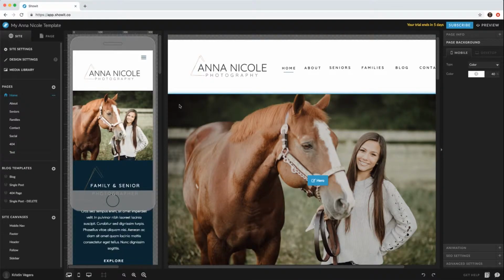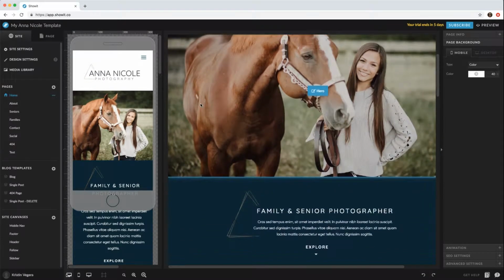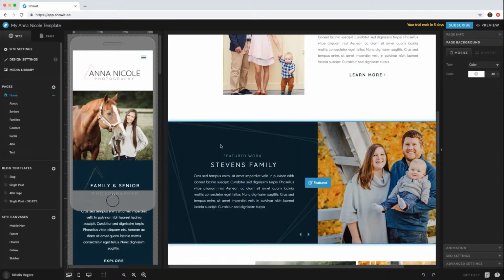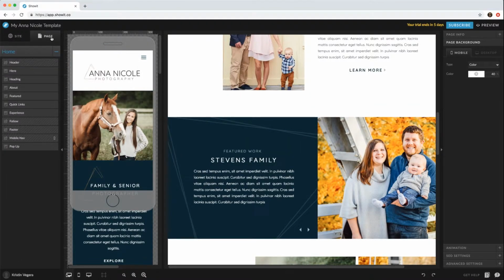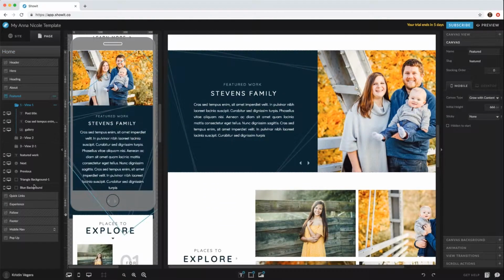Everyone, in this video, I'm going to show you how to change the featured work gallery on the homepage. So if we scroll down, you'll see the featured work area. Go ahead and click your left column with the page, and then you can click featured so you can see all the elements within this canvas.